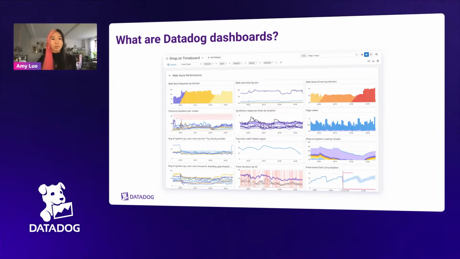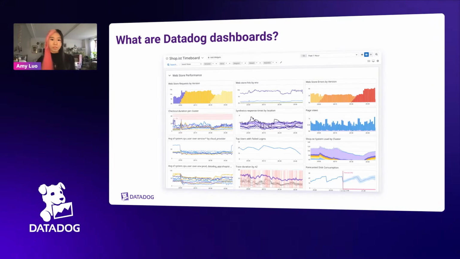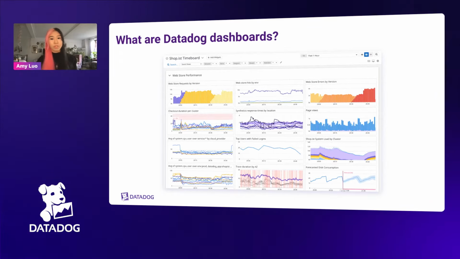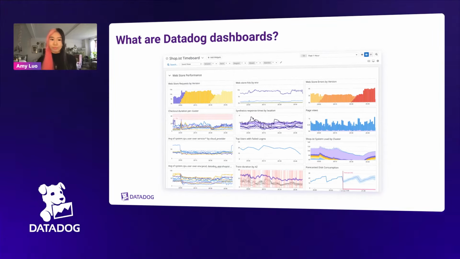And this is an example of a time board, which is the more popular of the two layout types. So time boards have an automatic layout, and all widgets are scoped to the same time frame for easy correlation. In this layout, widgets are all the same size, but users have the ability to create groupings for related widgets, such as web store performance, as shown here. And time boards are most commonly used for troubleshooting, correlation, and data exploration.